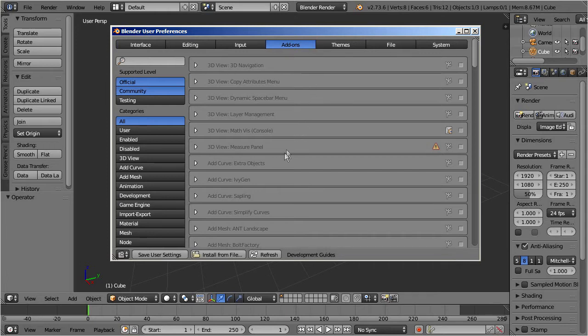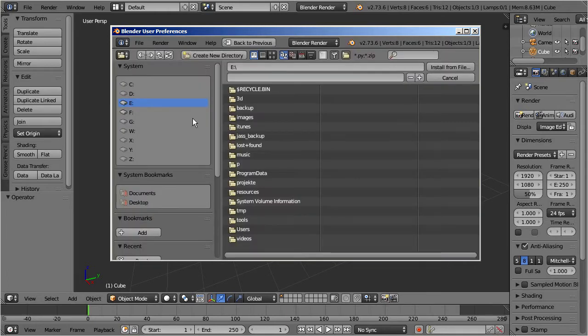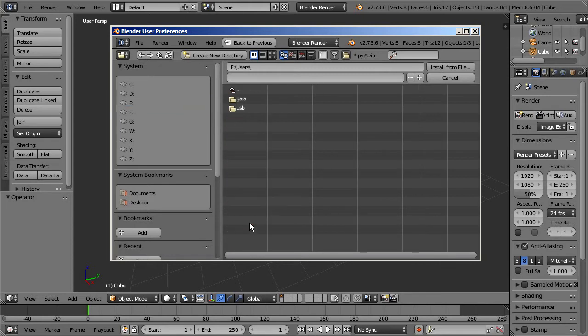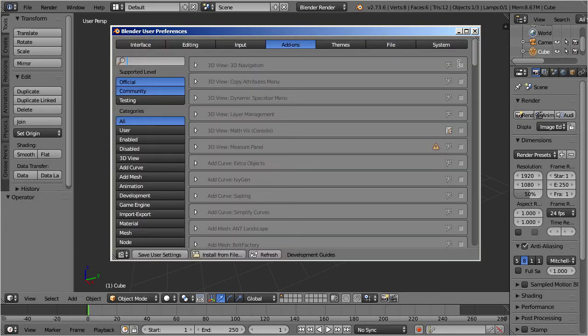Please look at the bottom of the Add-on panel. There you find the button, Install from File. When you click on this button, then a file selection box opens up. From here, navigate to the Avastar zip file that you have downloaded before. Then in the upper right corner of the window click on Install from File. When the installer is finished, then you will be directed back to the Add-on tab.